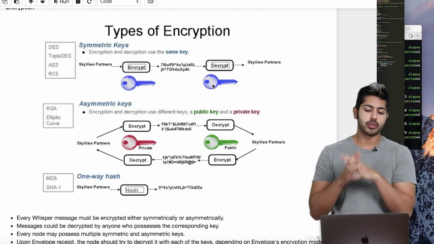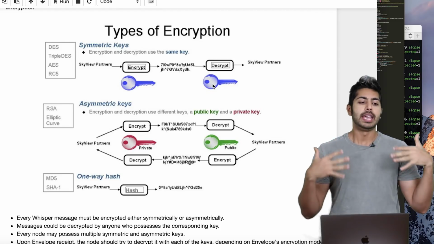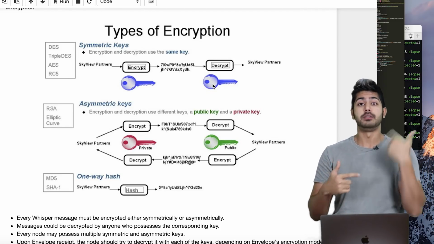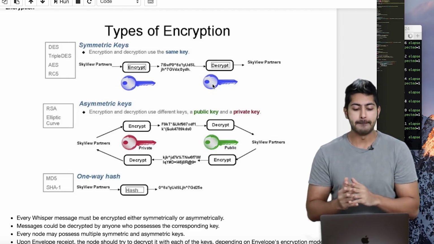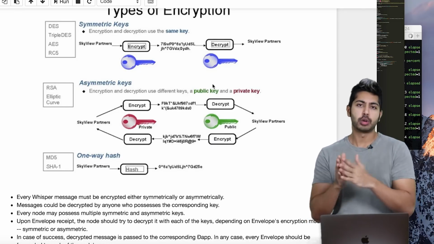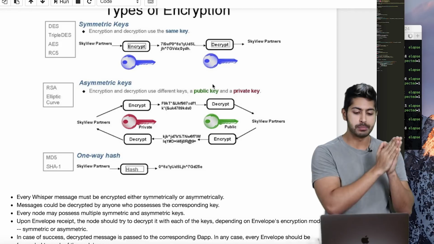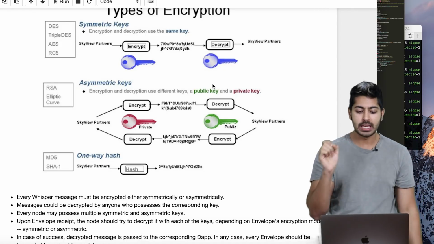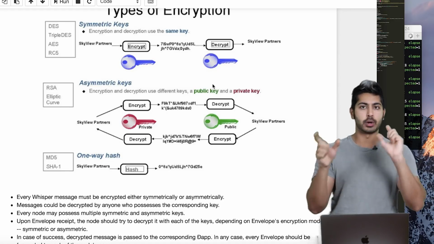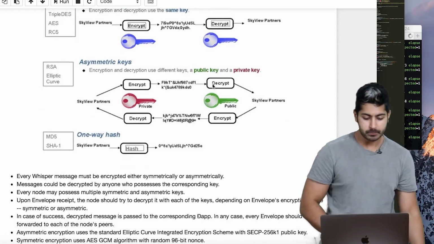So Whisper messages are encrypted by default. Now, the Ethereum developers encourage developers to use their own form of encryption on top of the standard encryption, but that just exists as a kind of default state. And they can be encrypted either symmetrically or asymmetrically. Remember, for symmetric encryption, they use the same key for encrypting and decrypting. For asymmetric encryption, we use different keys for encrypting and decrypting, right? Public-private key pair, similar to Bitcoin.